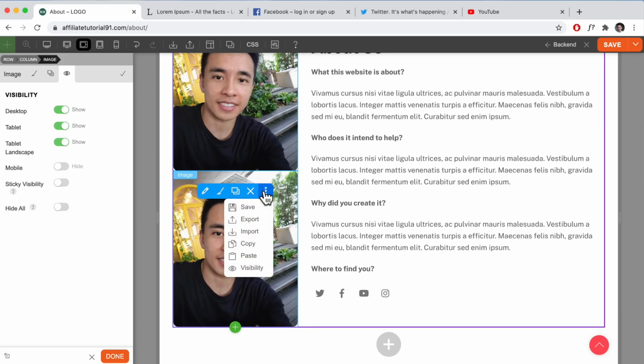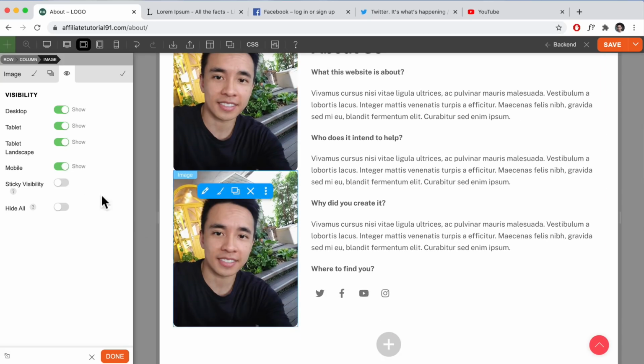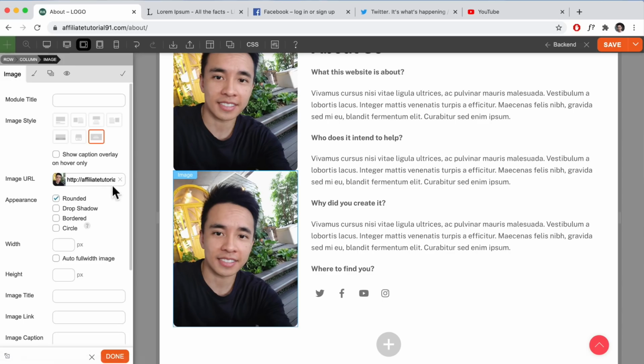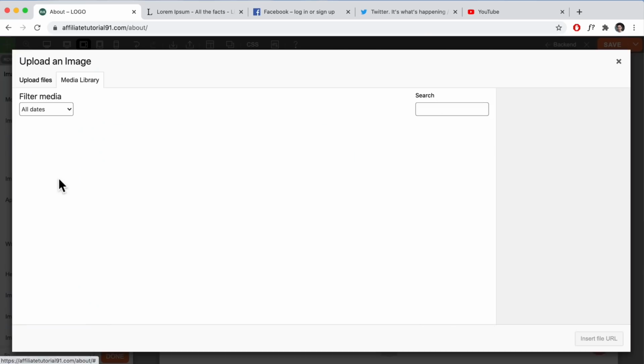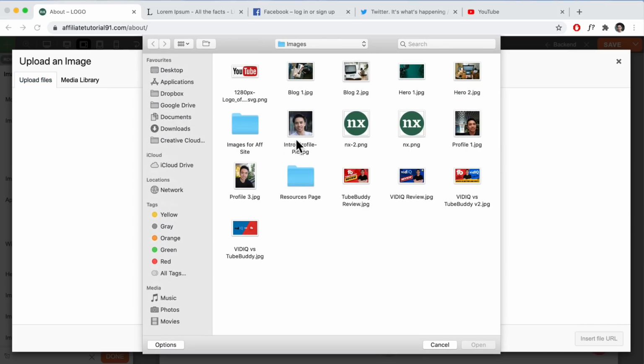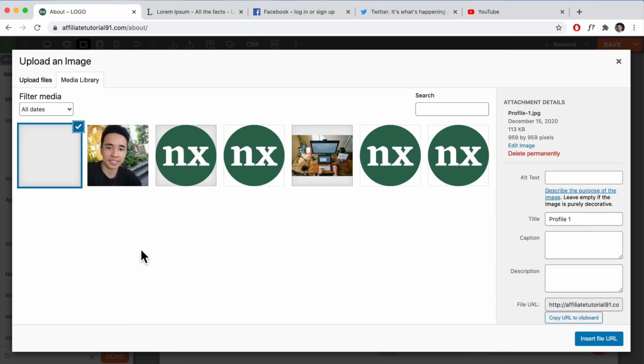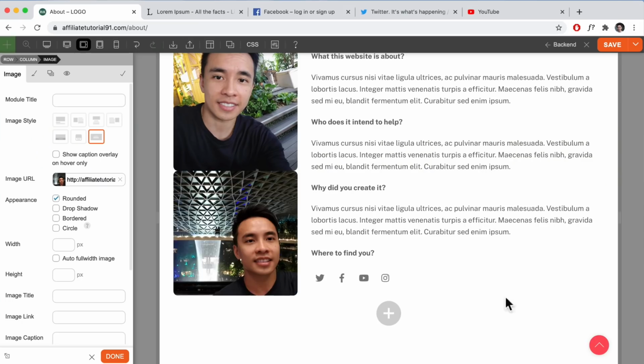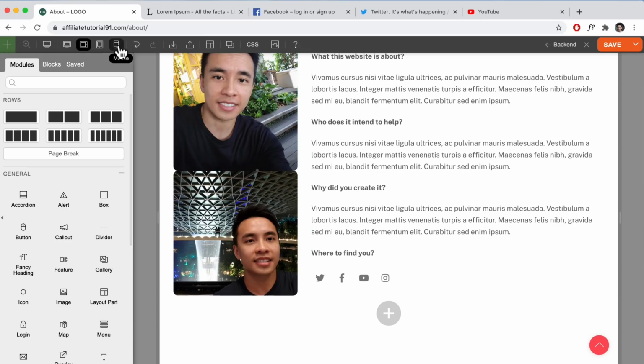And for this one we can click on visibility, display it for mobile only, and then go to image, and we can ultimately change that image if we want to. So for example, let's go ahead and upload another image. So maybe this one over here, open. So let's insert file URL. Okay, so what it's going to do is click on done. Let's click on mobile.